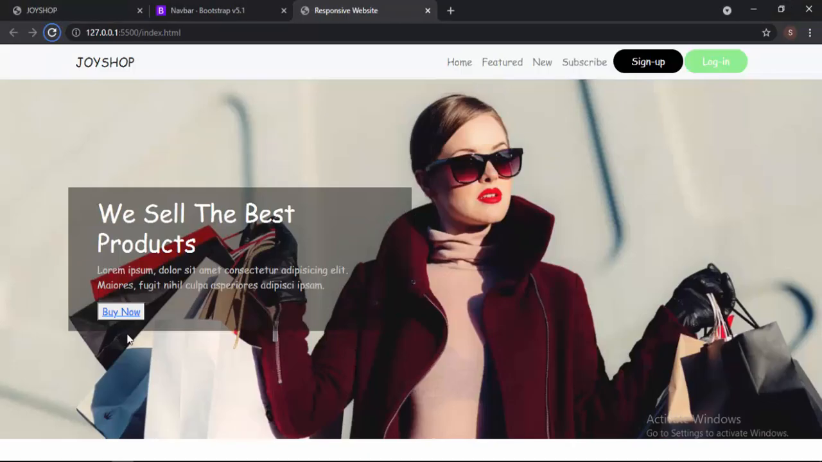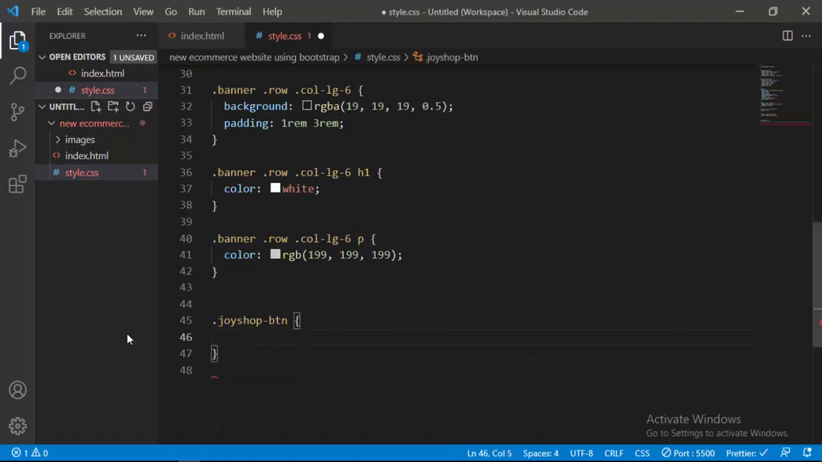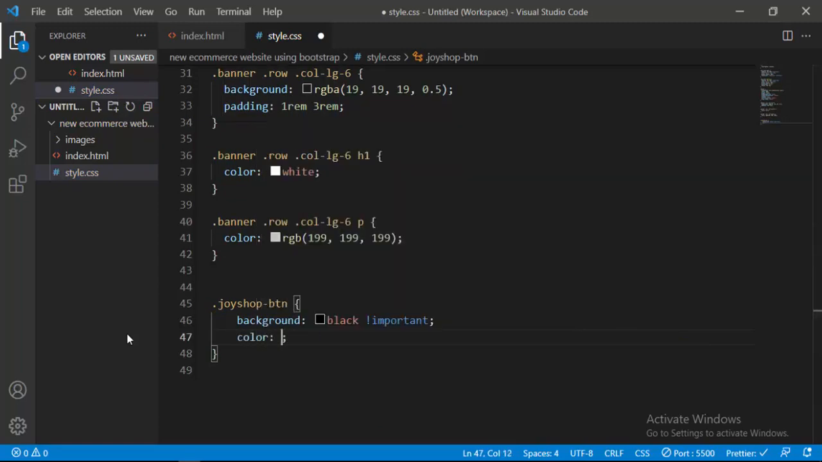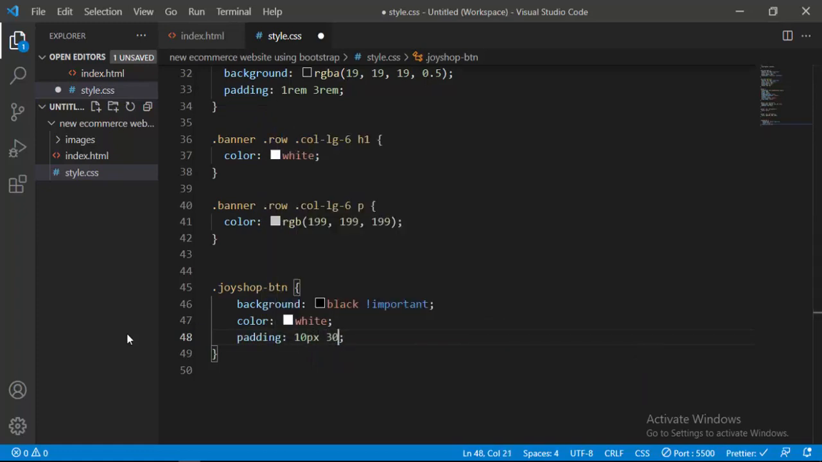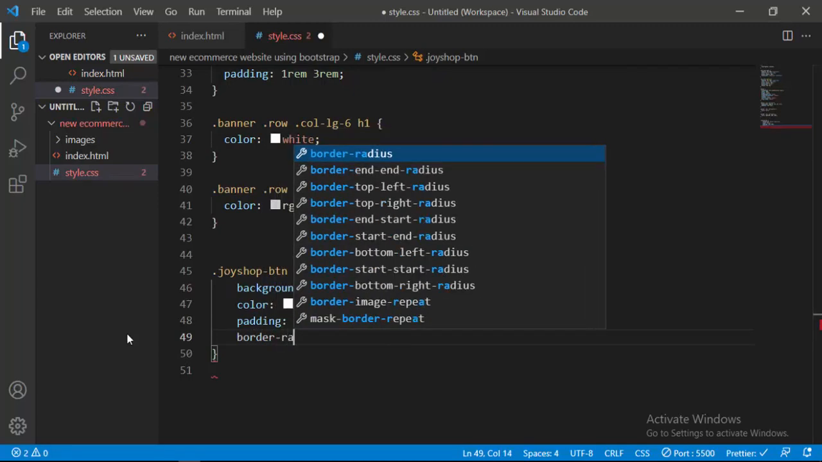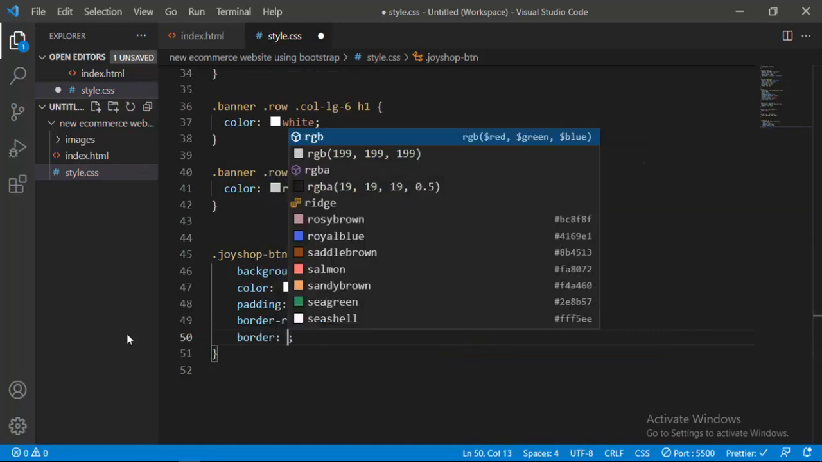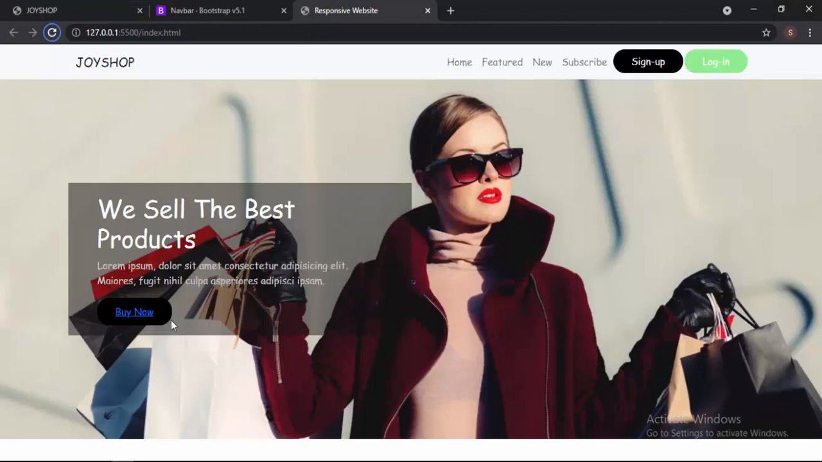You see that it's looking ugly. So I'm gonna go here and select the Joy Shop BTN, and here I'm gonna give it a background of black, and it's gonna be important. And then I'm gonna give it a color of white, then give it a padding of 10 pixels from the top and bottom, and 30 pixels from the sides. Then a border radius of 20 pixels, and its border is gonna be none. Now you will see that it's looking like this.